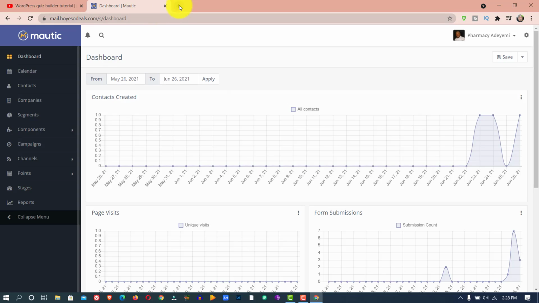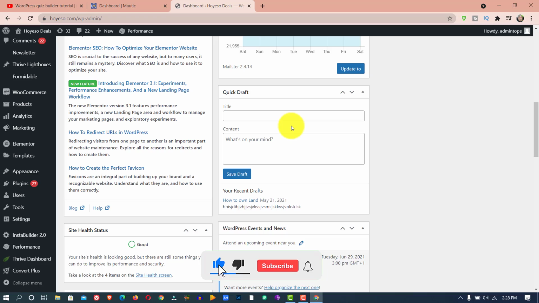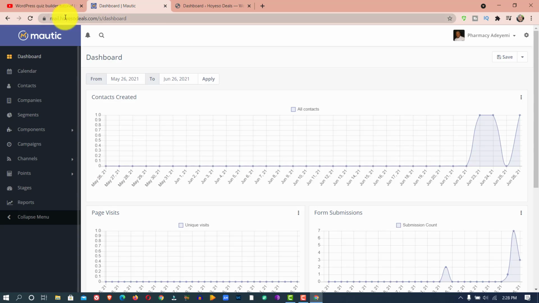Now let's go to where the Thrive quiz builder is installed. Now I just log into the dashboard of where my Thrive quiz builder was installed. If you look at the URL here, this is oso.com. Why this one is mail.osodeals.com. You see that there are different URLs. Irrespective of the URLs, you can use Mautic with any external URL. You don't have to install Mautic and your WordPress on the same domain. You don't have to. They don't even have to be on the same server.